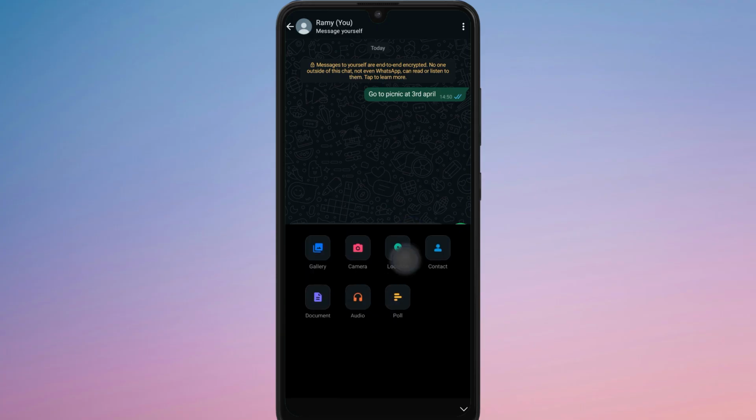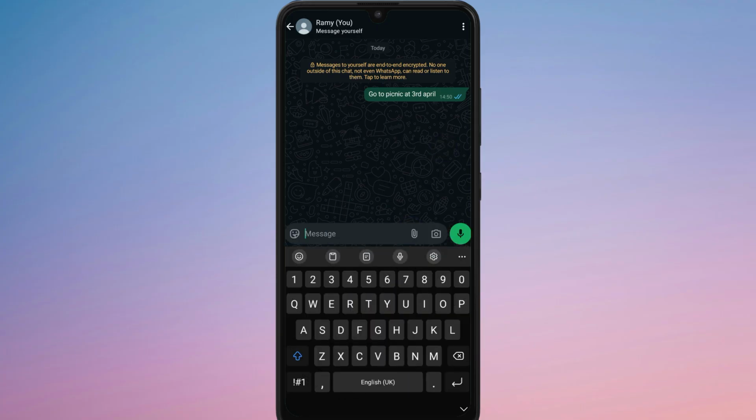And that's it. Now you can use WhatsApp as a personal notepad.